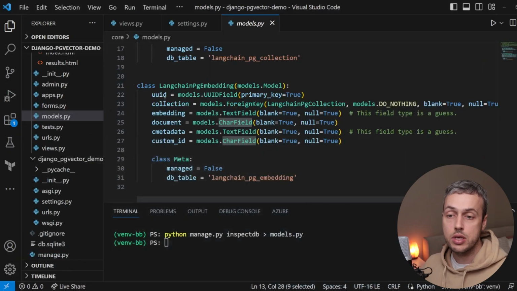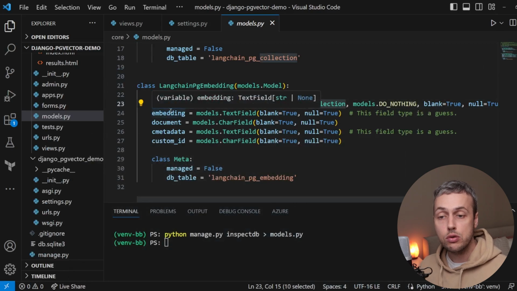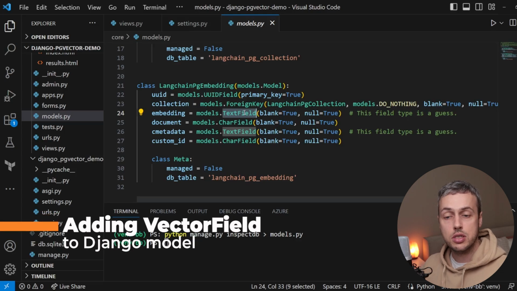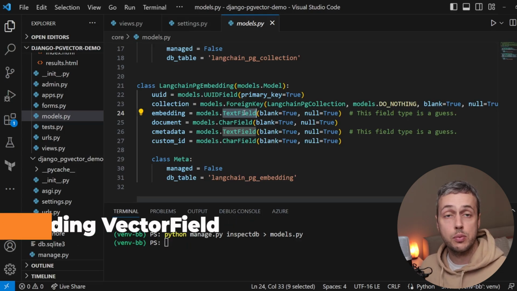If we go back to the model, you can see these are represented as fields on this model, but there are some things that we are going to have to change here. For example, the embedding field, which is currently a text field, we're going to change that to be a vector field that's coming from the pgvector library that we just installed.